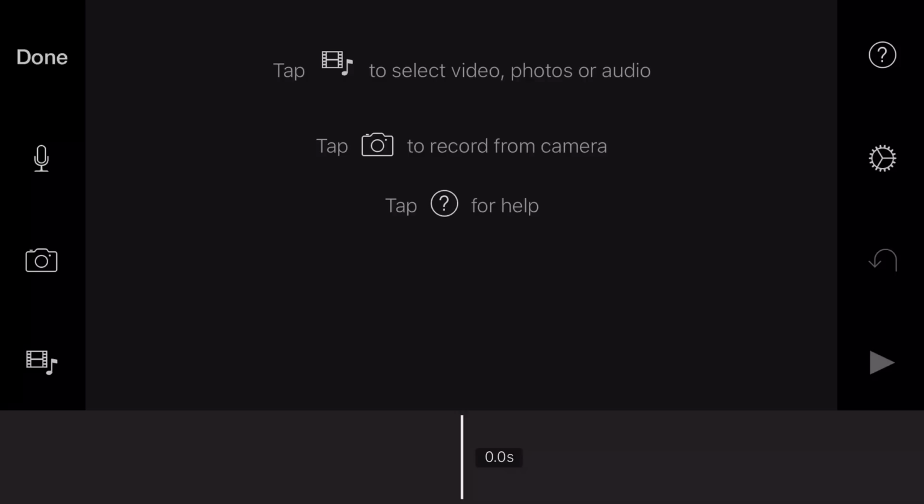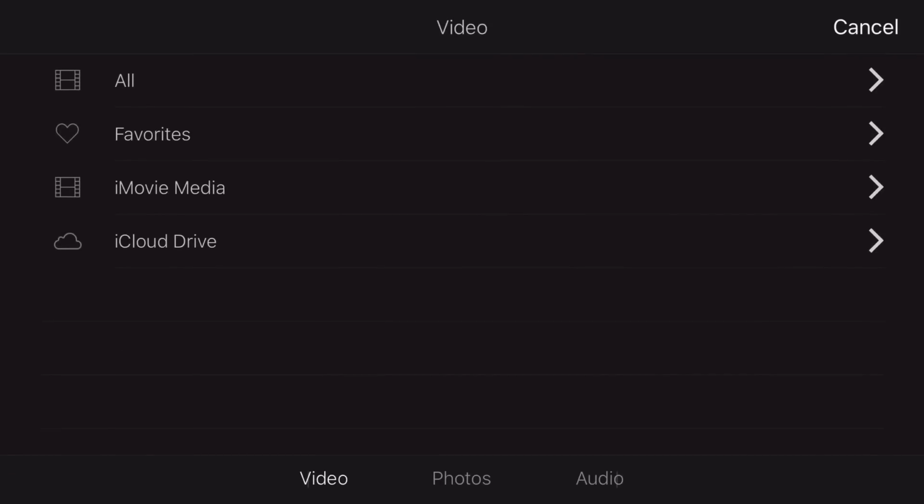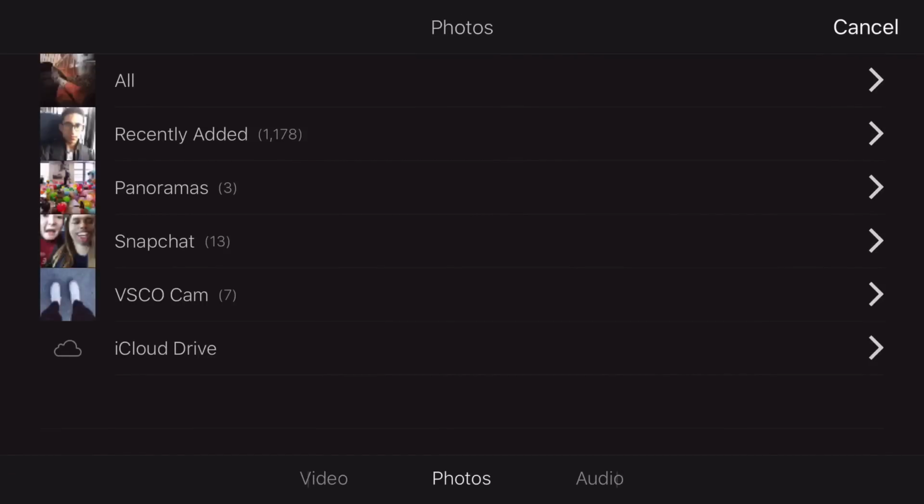The next one we have under that is the camera button, and the camera icon to record using your camera from your iOS device. The next one is to import media, which is what we're going to do. So we tap on that, and then we go to either photos if you want to import pictures, or audio.